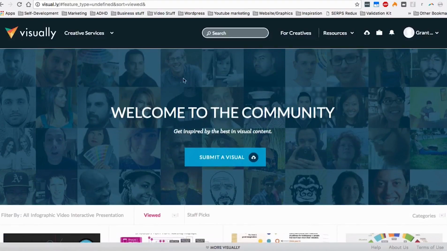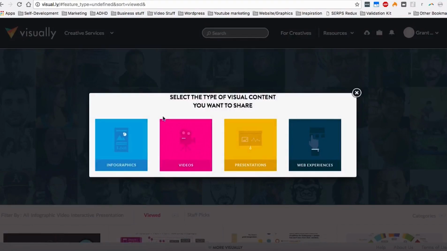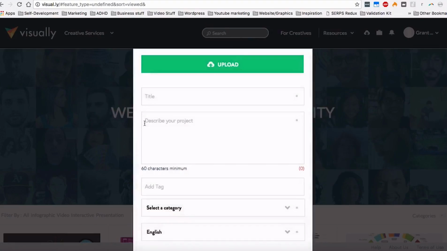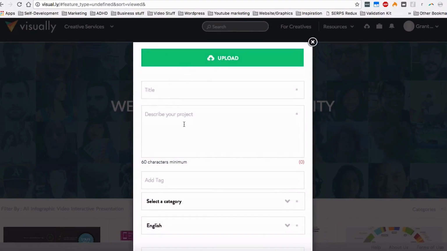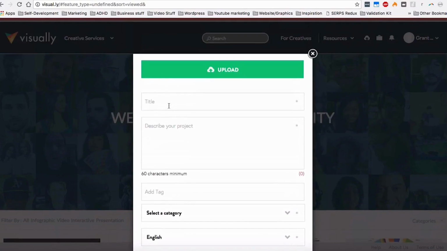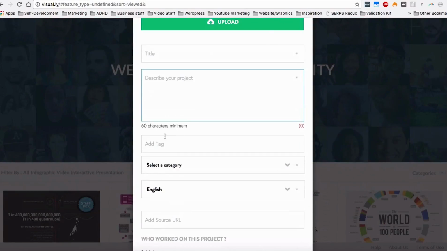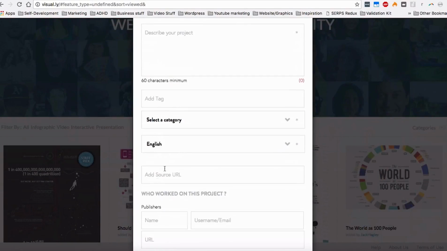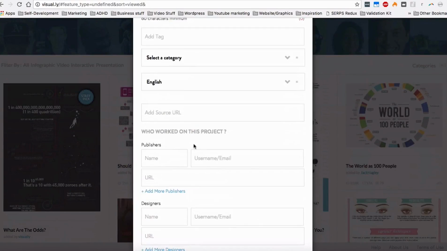So again, the way you do it is very, very simple. All you have to do is come to the website, click Submit a Visual, and then you're going to be submitting an infographic, although it has other types of visuals as well. Click Infographics, and then fill out the information here. Now, it's pretty simple. It's just a title, a quick description, some tags, click the category, add the URL, put in your own little information.